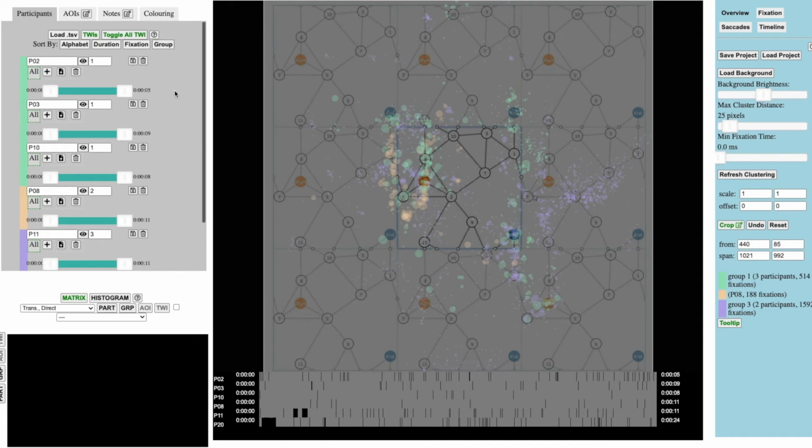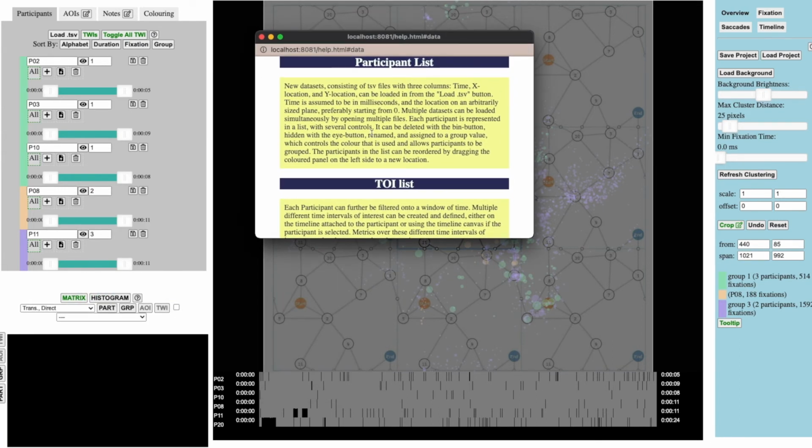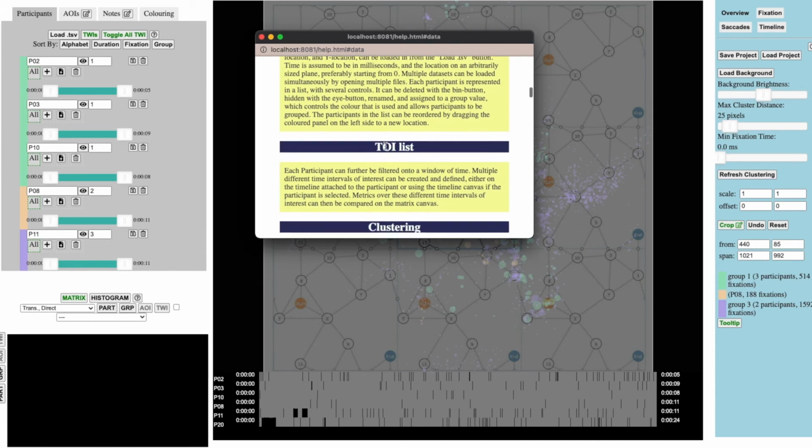Finally, the other thing you'll see in several places throughout webVETA is the useful help button. If I click on that, it'll open up the help page with the relevant section that I've clicked it in. However, this also contains the help for the entire system.